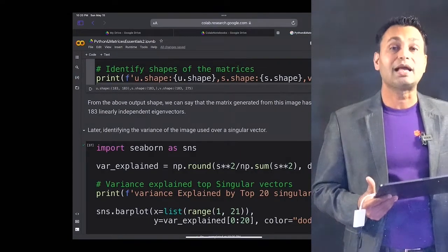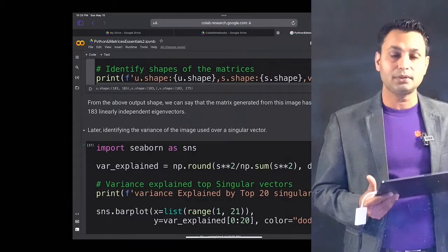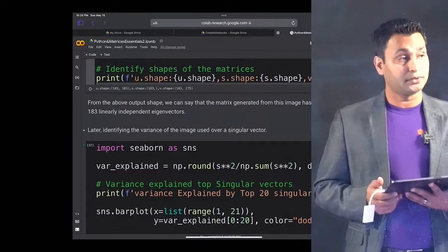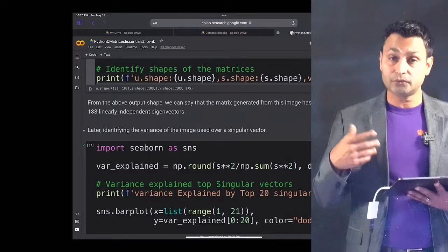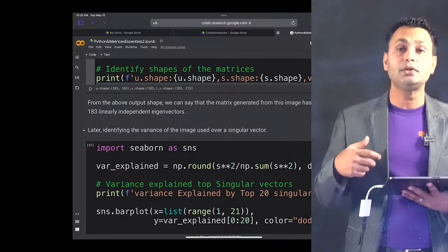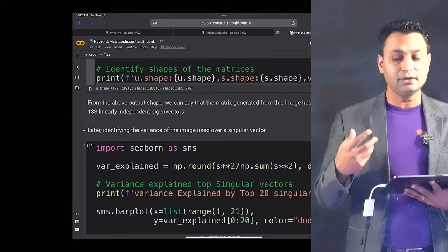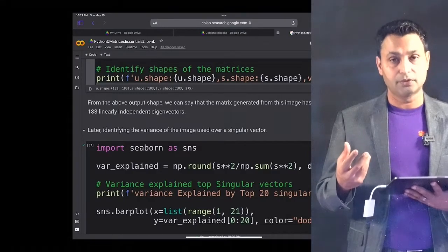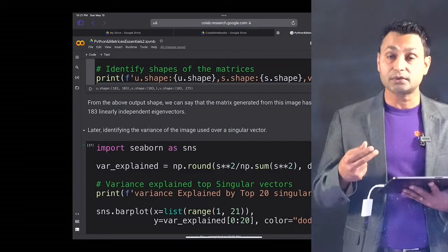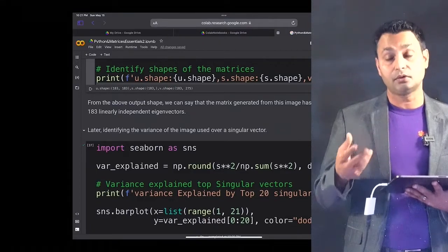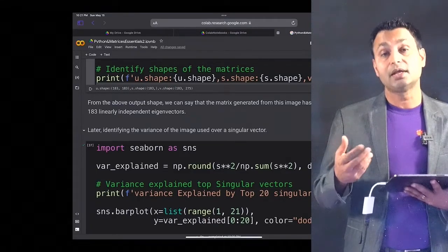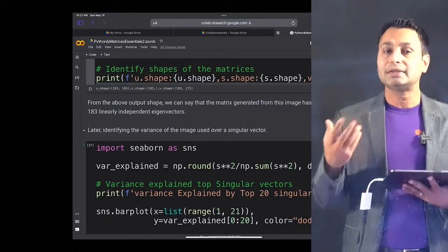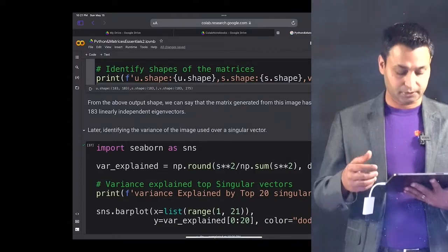So the question is, can we compress that image and represent it in a slightly lower number of dimensions? That is what we are going to be doing, and in order to do that, we will use the metric of identifying the variance of the image using singular vectors. We will see how much each of the singular values or singular vectors is contributing to the variance, and based upon that we will pick a few of the important ones and use them as a basis to do the image compression that we have.